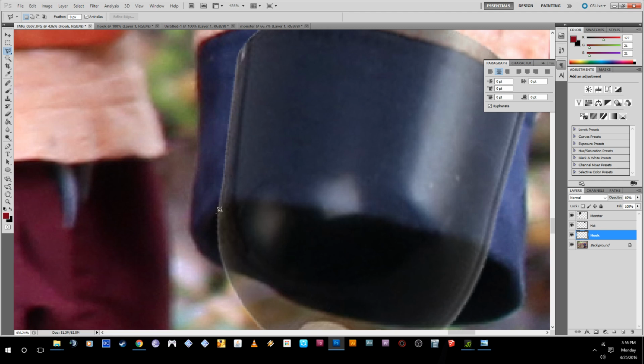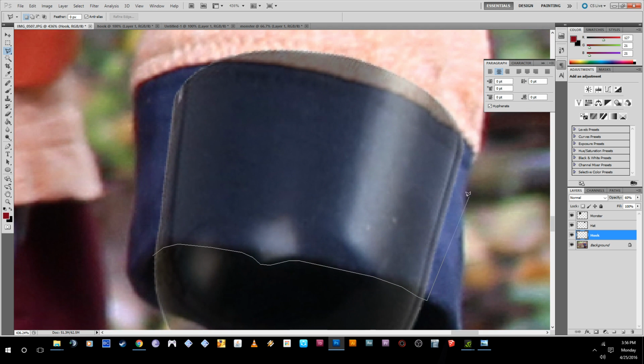Okay, and I'm going to start with his sleeve, where his sleeve meets the black area here. See how there's a hole there in his sleeve? That's kind of what I want to make a line out of. Now what I'm actually doing is cutting off the rest of this hook, right?